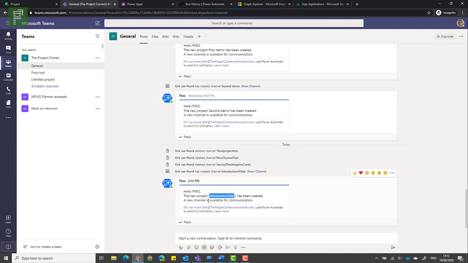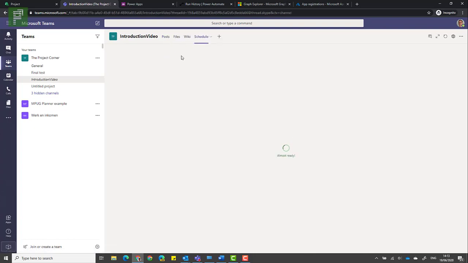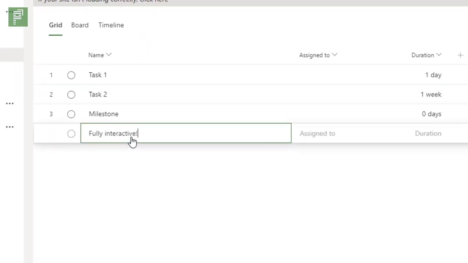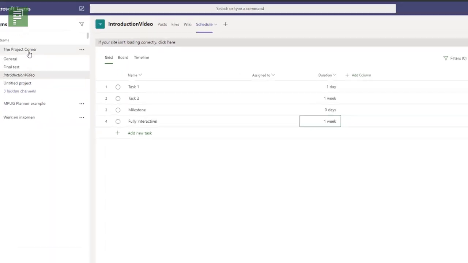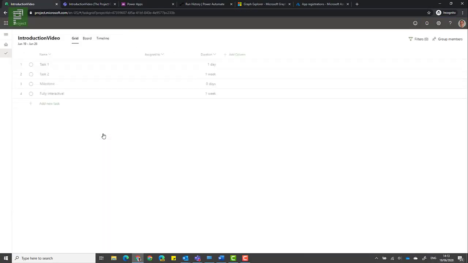And not only that, there's also a channel available for communication purposes. Now that channel is created. And best yet, within a few moments, there will also be a schedule. And this is the schedule that you just created in Project for the Web. Fully integrated, fully interactive. Wouldn't that be great? Stick around and I'll show you how I did this in Power Automate.